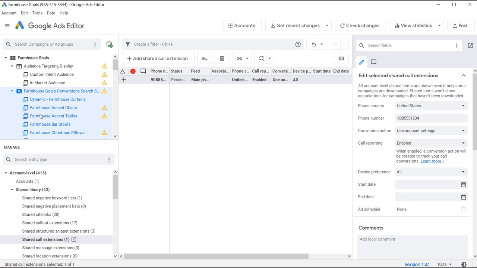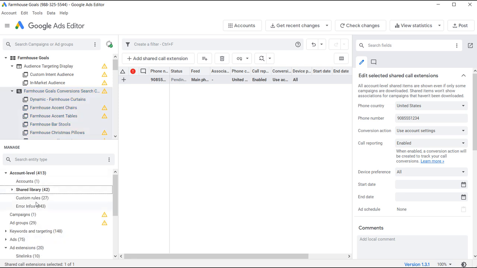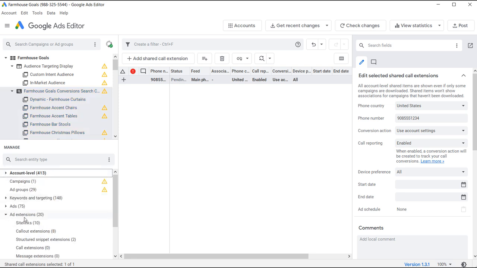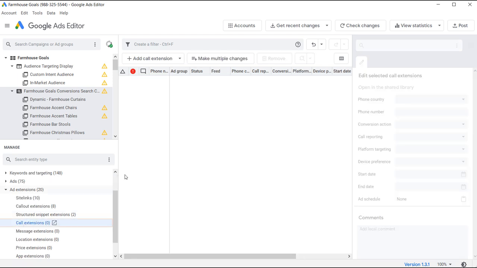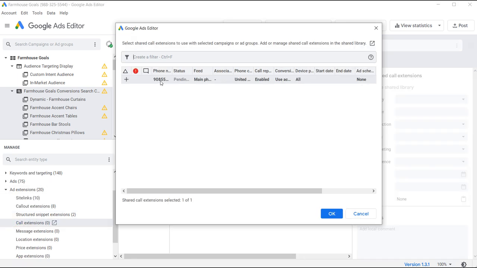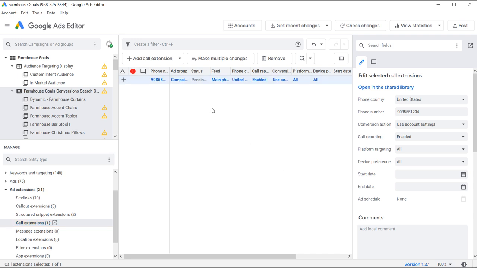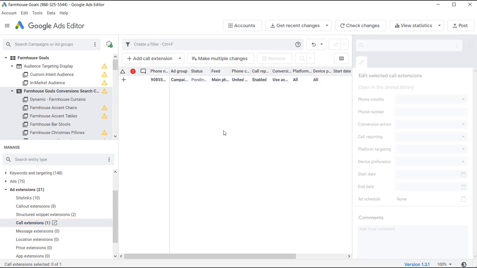So if we come back over to our campaign, what we can do is make sure we come down to add extensions, go to call extensions, add a campaign level call extension right here, click on OK. It's really that simple to create new ad extensions within an existing campaign. So this is how you want to do that. Now I'm not going to actually add this, so I'll just come in here and remove it.